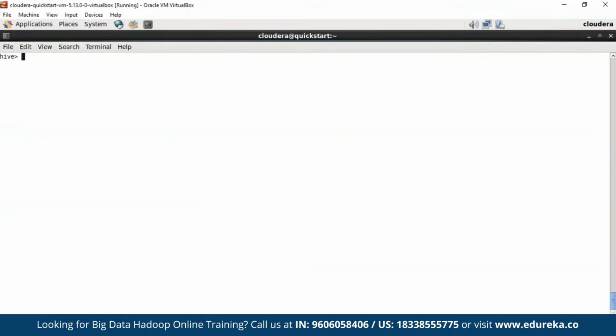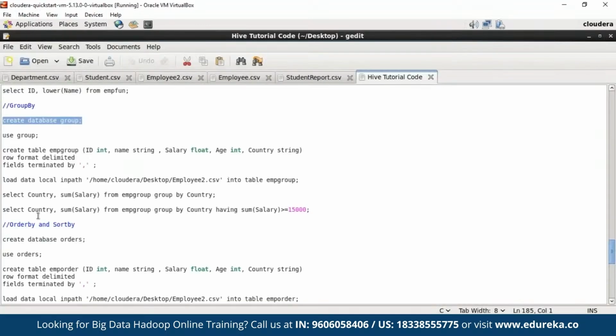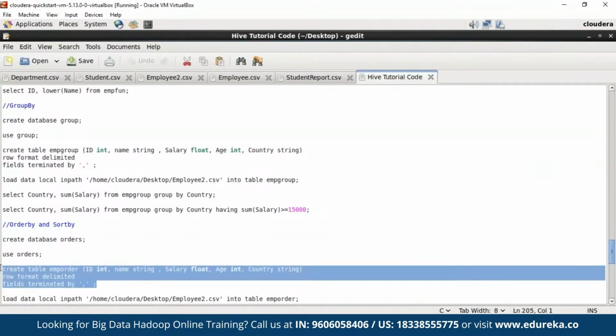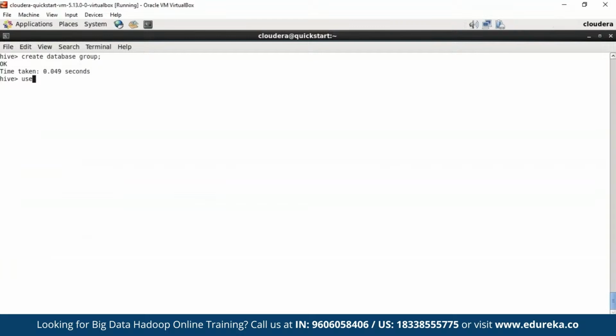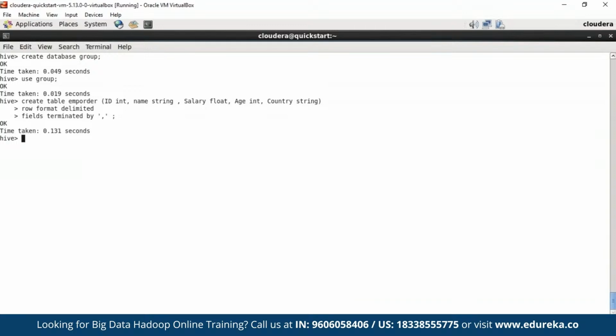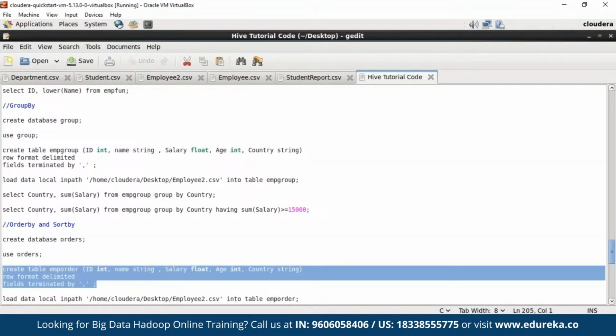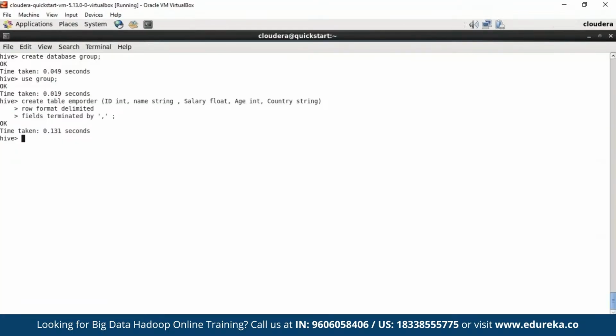Now let's move ahead and understand group by function in Hive. For that, we'll be creating a separate database that is group. Now we will use this particular database that is group. So we'll type in command use group semicolon. Now we'll create a table. So the table has been successfully created. Now we will load data into this particular table.